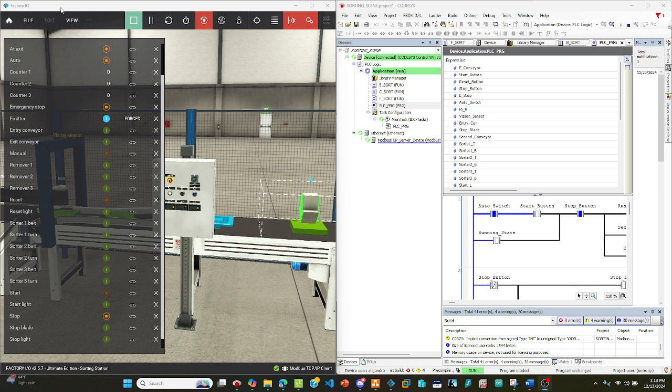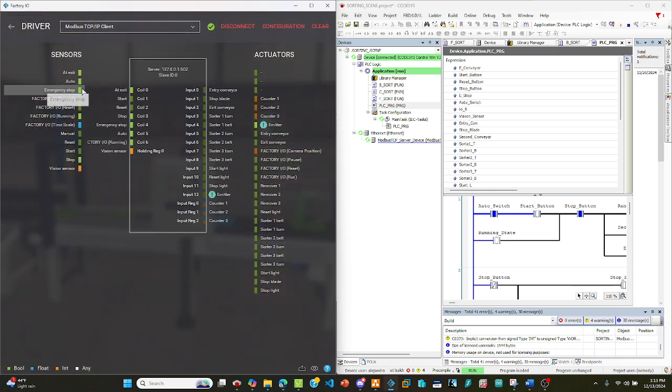Right here to my left you will see that I have Factory IO, and to my right I have CodeSys. The first thing I did, and we're using the sorting scene in Factory IO, was go onto Factory IO and look for the tag table of the sorting scene. I went to drivers, and in order to get these to communicate, we need to have the Modbus TCP/IP client in sync.